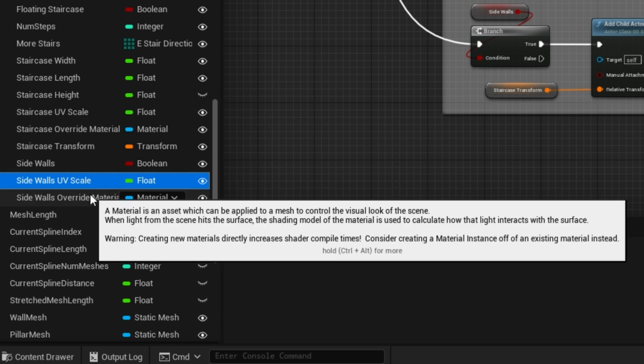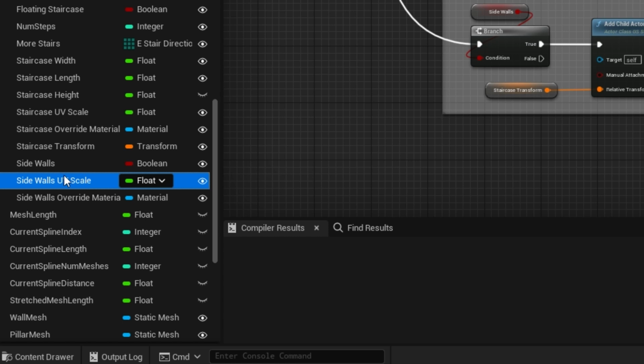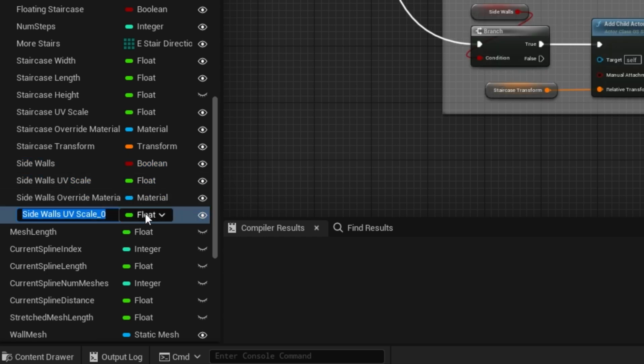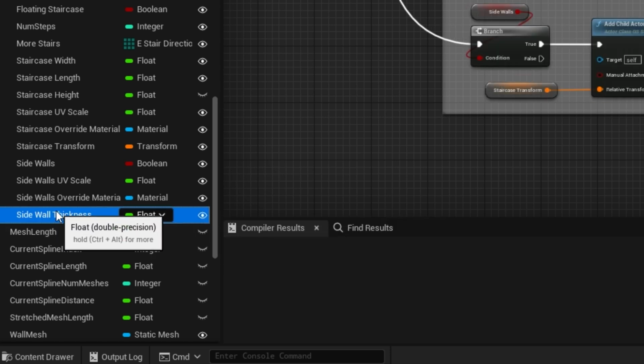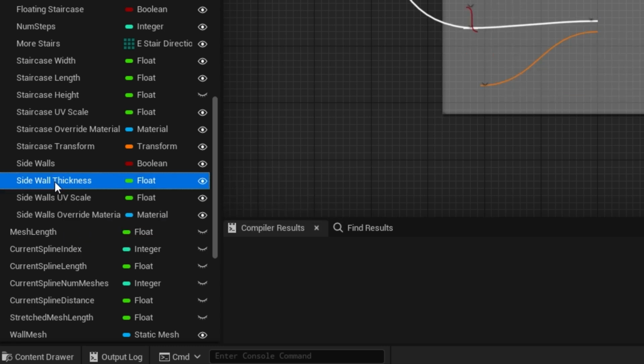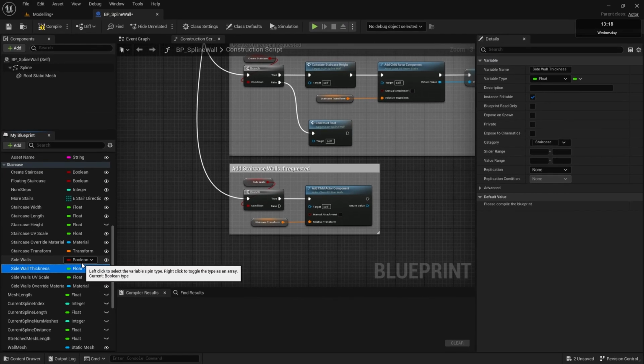And there's one other element I'm going to add here. If you remember, we set the sidewall thickness, but we set it to a default of 20 and we didn't provide an ability to change that. So let's duplicate this UV scale here, and I'm going to call this sidewall thickness, and I'll put that just after the sidewalls boolean. And let's do a compile.